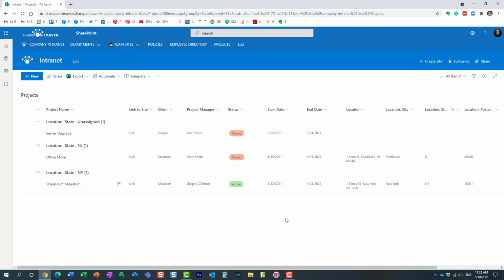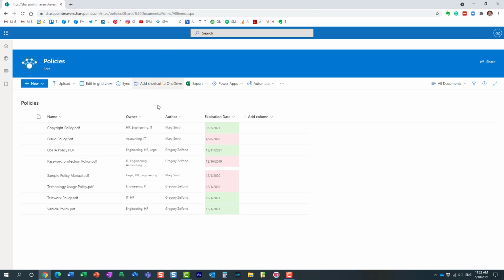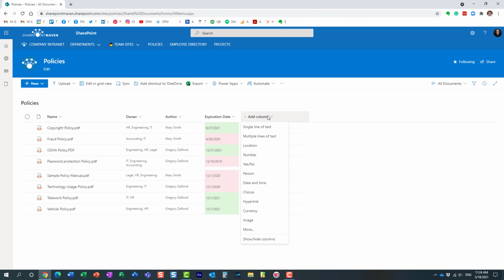All right. I also wanted to introduce you to this column in the context of a list. This column does exist on document libraries as well. If for whatever reason you want to tag your documents against the physical address, the location column is available with document libraries as well. All right, so that's all I wanted to show you in this little video.